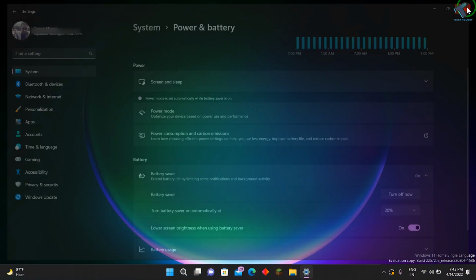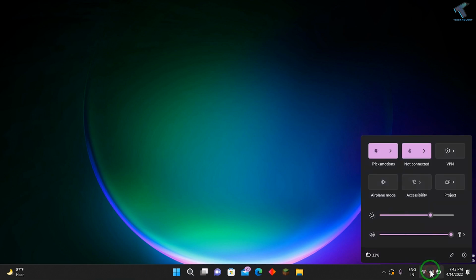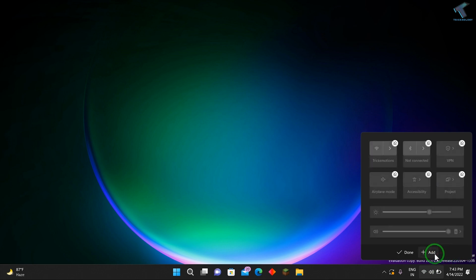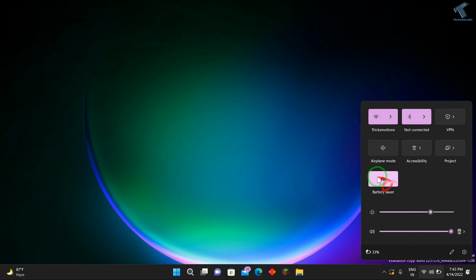Also, you can turn on or turn off this battery saver from your quick settings. For that you just need to click over there and it will show you battery saver. If it is not showing, then click on this pen button, which is edit quick settings. After that click on add. Now here you will get battery saver. After that click on done and it will show you over there. So you can directly turn it on or off from here.